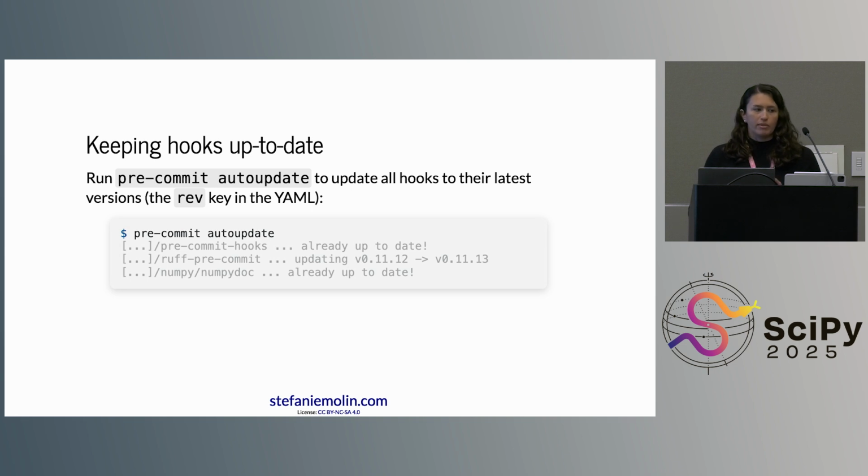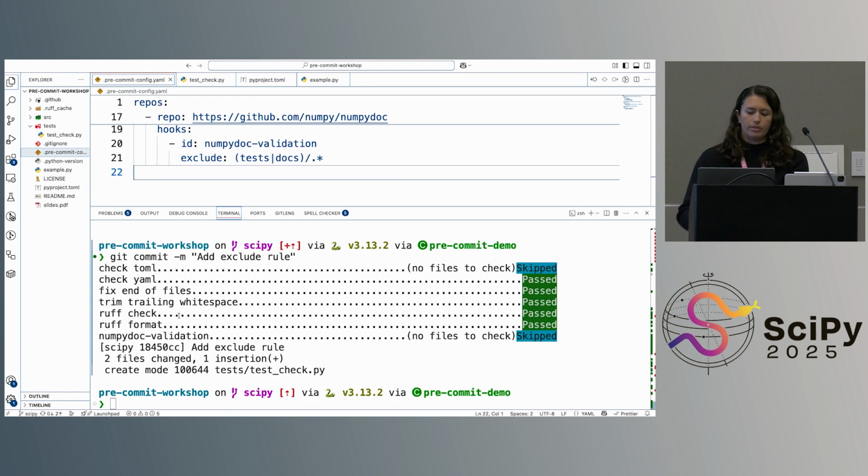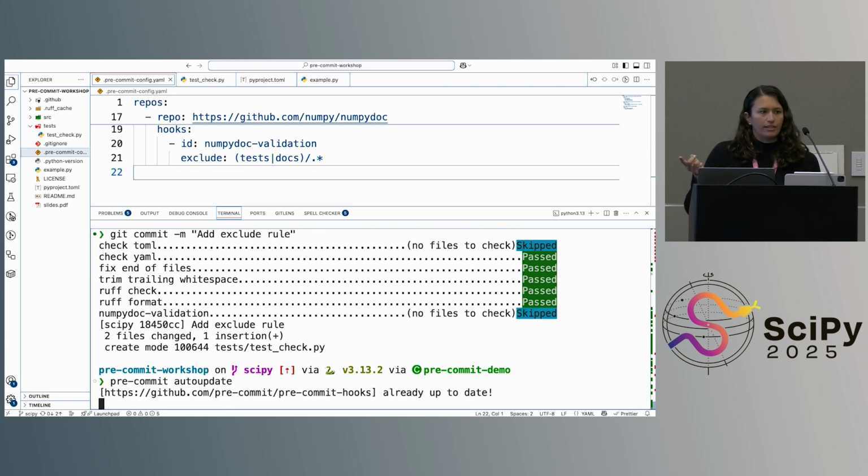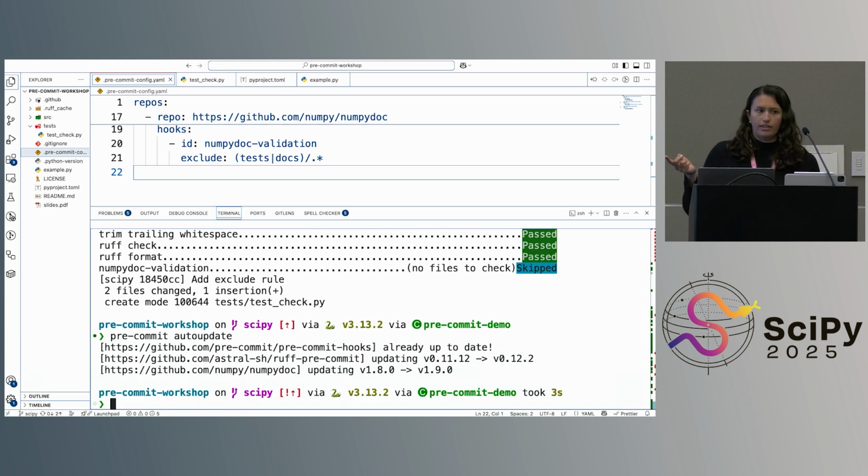So pre-commit itself has the autoupdate option. So if we run that in here, we will already see that we're out of date. So pre-commit autoupdate. What this is doing is it's going to each of these repositories and checking if there's a newer tag that exists, or if you're using commit hashes, a newer commit hash. And you see that the first one, the pre-commit hooks, it didn't find anything new, so it left it as it was. But for both Ruff and NumPyDoc, there were newer versions, so it updated that.